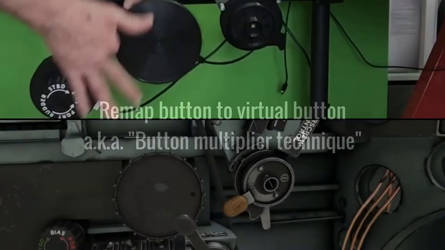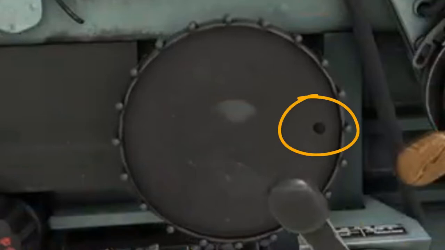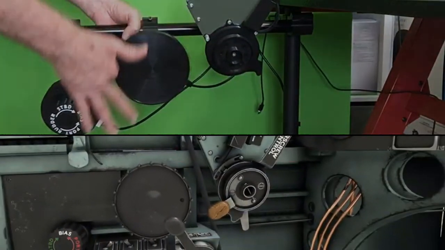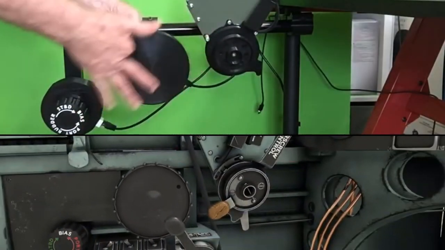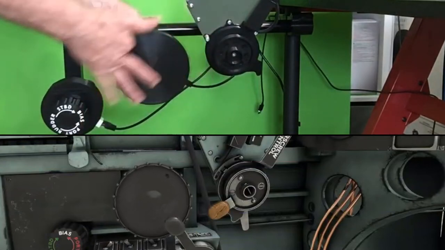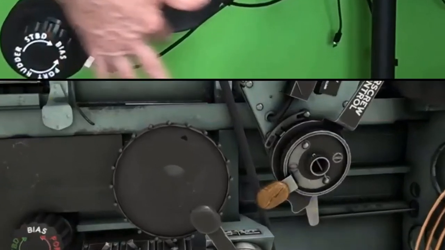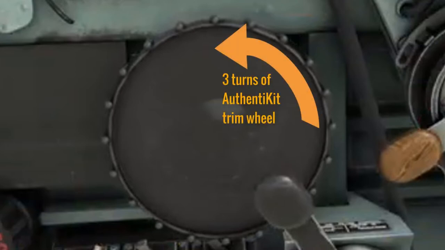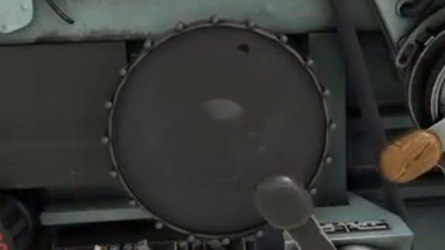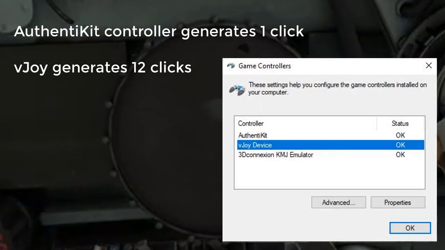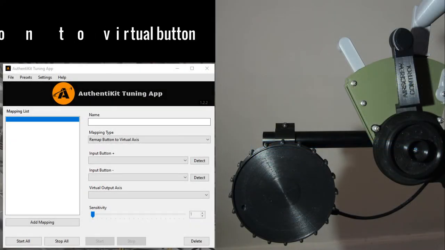If you look at the lower trim wheel, you'll see a marker hole, which is currently at 3 o'clock. And if you watch Mark spin the wheel, he needs to do about 3 full revolutions to raise the hole to the top. So, it would take him 12 revolutions to do a full turn in the sim. So the button multiplier technique simply says that for each click received from the trim wheel, generate 12 clicks in a secondary virtual game controller called VJoy. So I can demonstrate that right now.